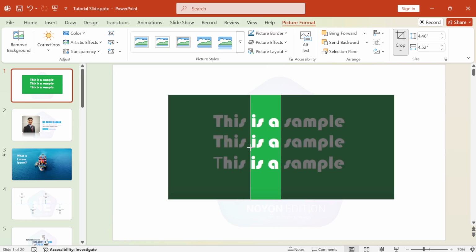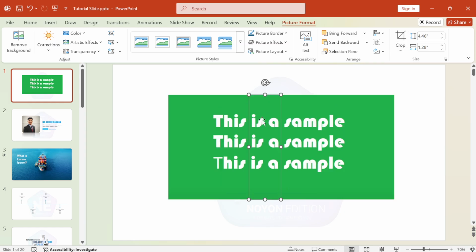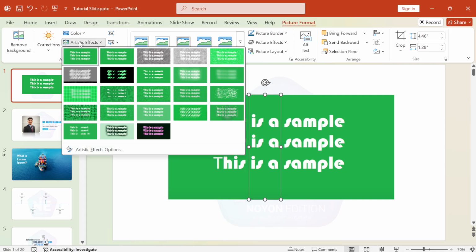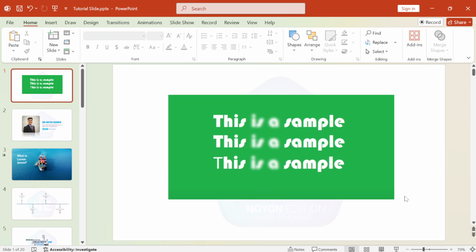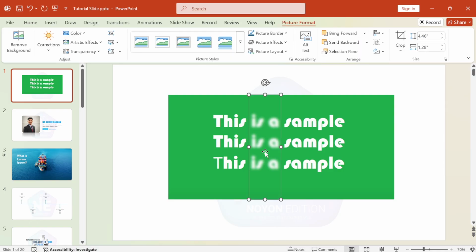Now, with that cropped section still selected, stay in the Picture Format tab and look for Artistic Effects under the Adjust section. Click it and choose the Blur effect from the gallery. To complete the look, double-check that everything is aligned. You'll now see only the selected area blurred, while the rest of the image stays sharp.